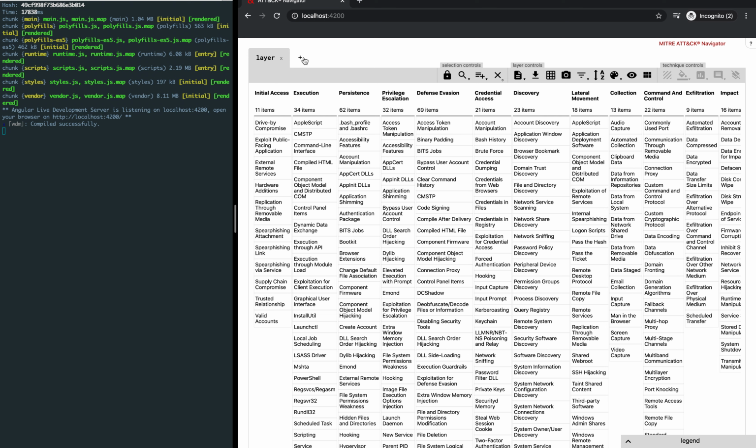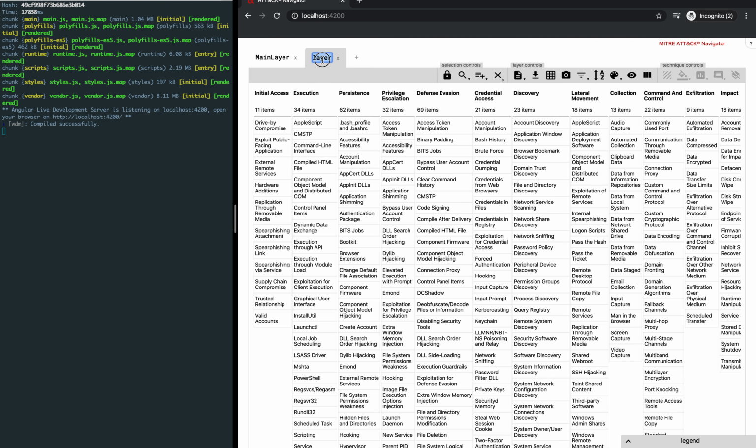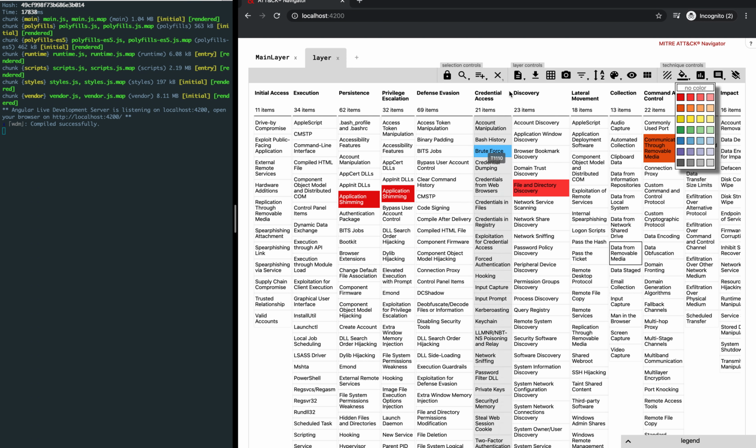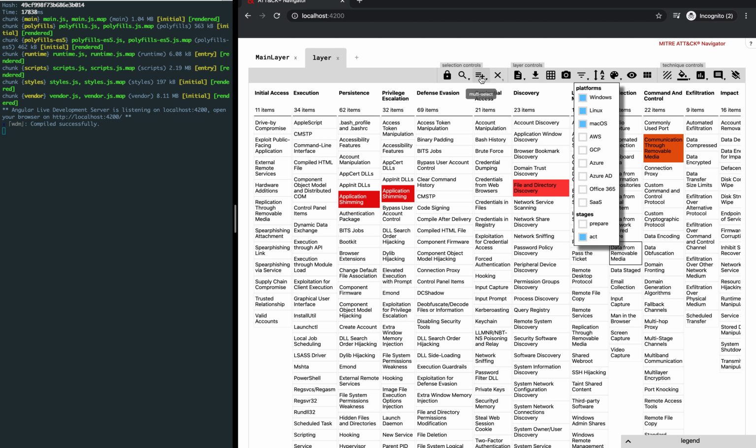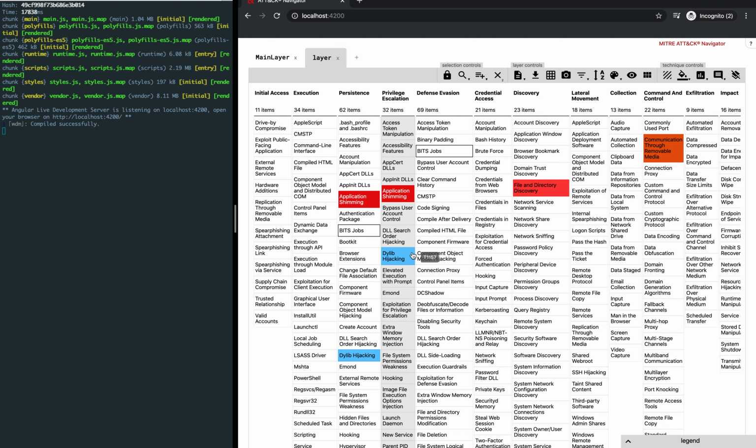How can we do this? Let's say that we can name this as main layer, and then we can create another layer where we can start giving these techniques some scores and some colors based on, let's say, severity. So we'll be checking this. This is severe to us, this is very severe, and we can get a lot of ways to select, like using filters by platform, like search, like threat group or software, lots and lots of options that we can filter and search through this interface.